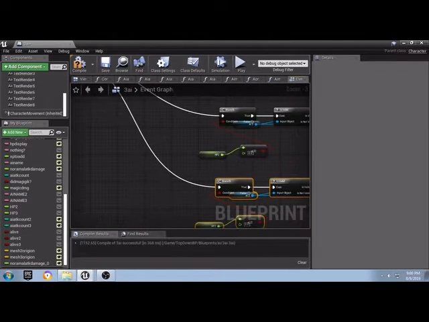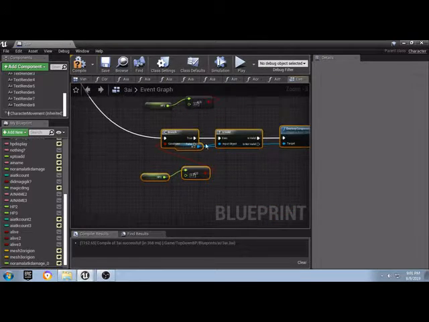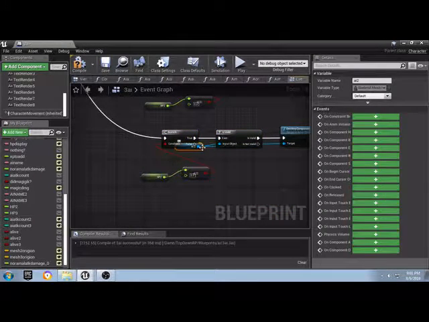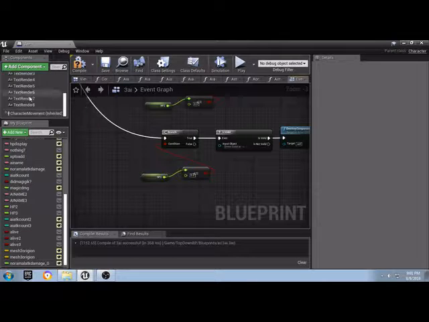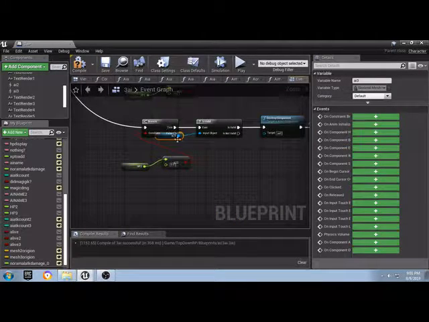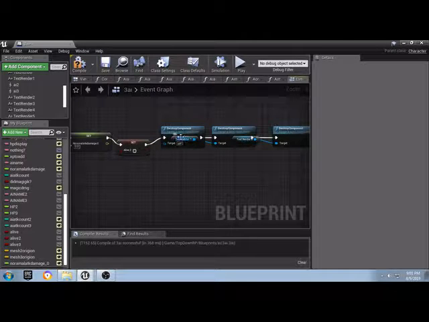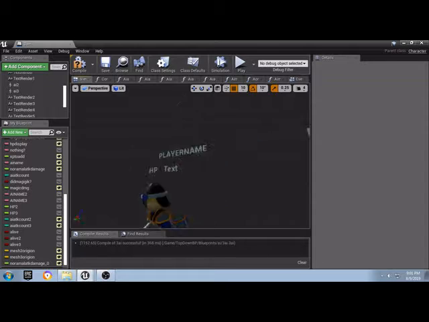Plug it into the then 2 pin. Okay, so you plug it into the then 2 pin, and then you want to delete that skeleton reference. Then we're going to plug our AI3 reference in. Yeah, we're going to plug that into destroying the component, delete these text renders, and we're going to plug the other text renders in. So let's do that.